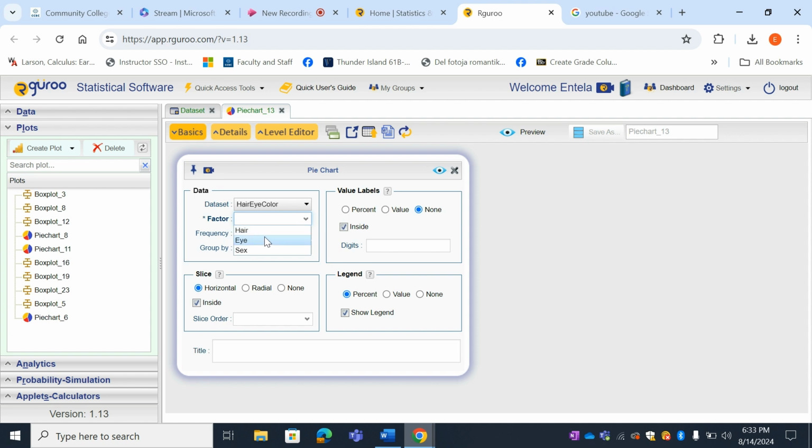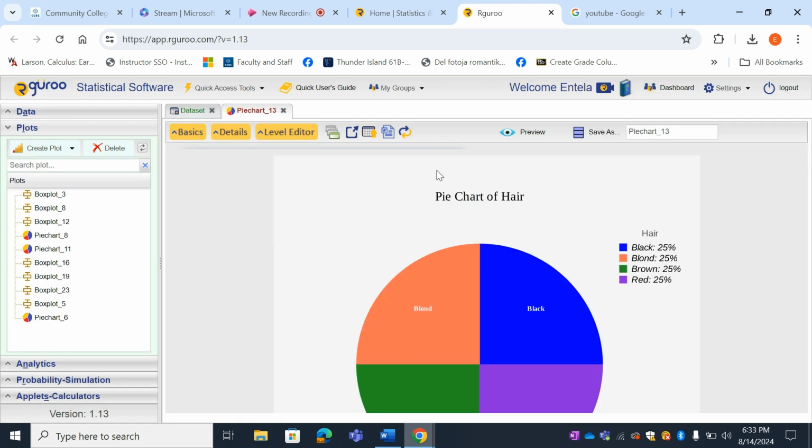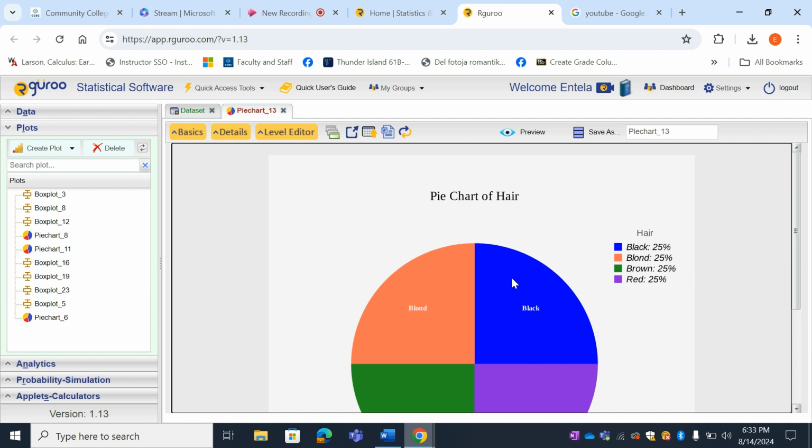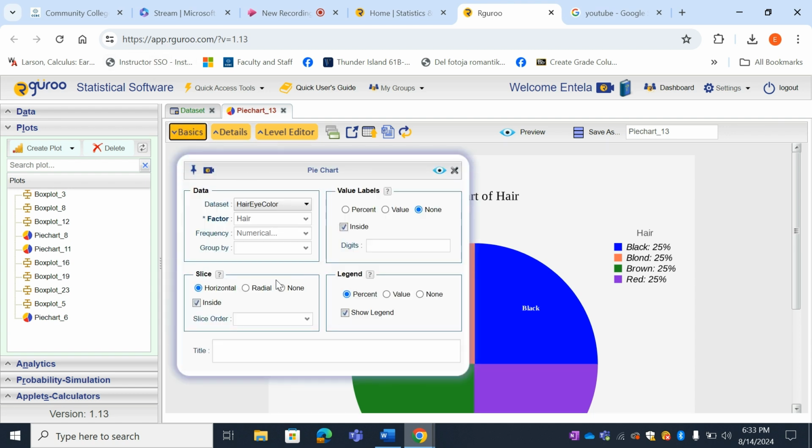The factor is going to be hair, and now we have to choose the frequency in this particular case. If we are not choosing the frequency, and I preview this without selecting the frequency, then we'll get a pie chart such as this one. So let's go back to the table, select basic again, and now we have to select the frequency.